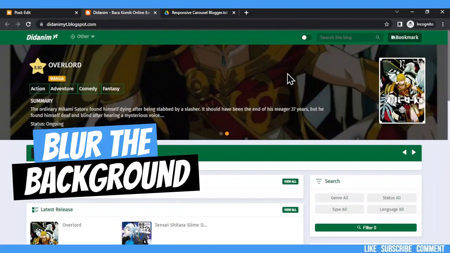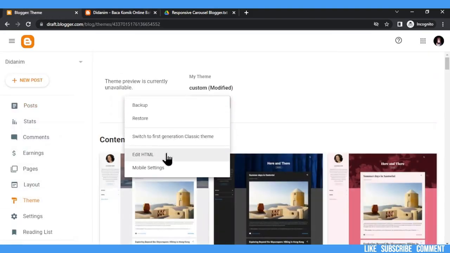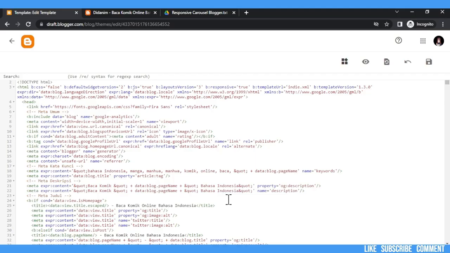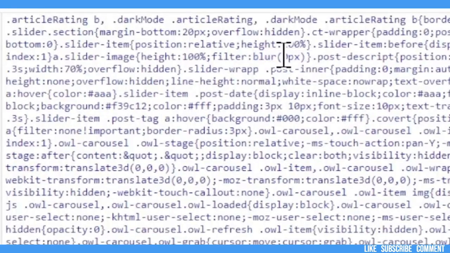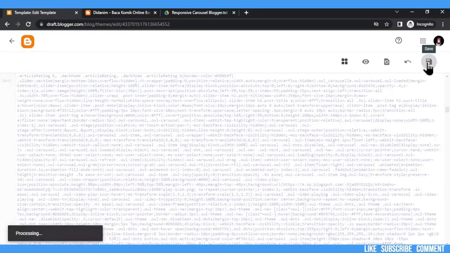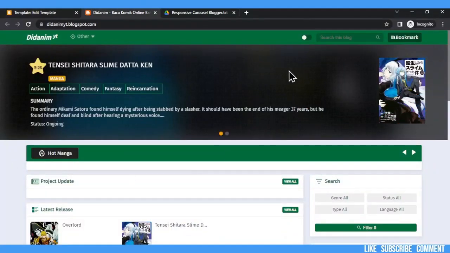If you want to blur this background, go to the Theme section, click on the arrow down icon and select Edit HTML. Search for this code, .slider-image, and change the blur intensity. For example, I will adjust it to 30 pixels. After customizing everything, click on the save icon. You have now successfully blurred the image's background.